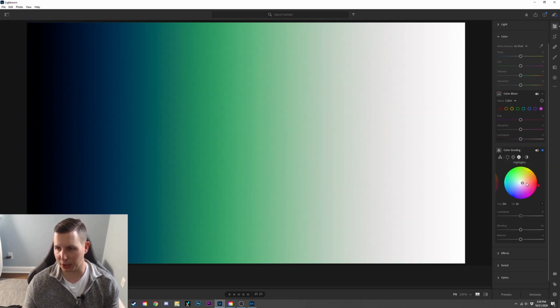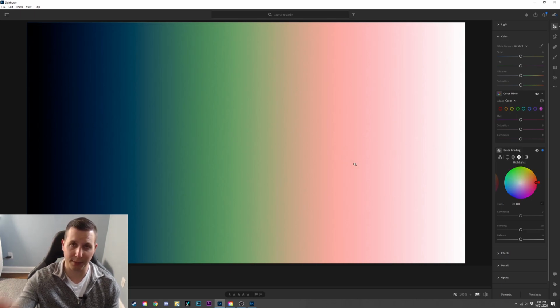So highlights, we'll make it a red. Okay, and you see how the three colors are blended together, but you still have pure white. The white has not been completely affected. The white remains white, black remains black, everything in the middle is being changed.